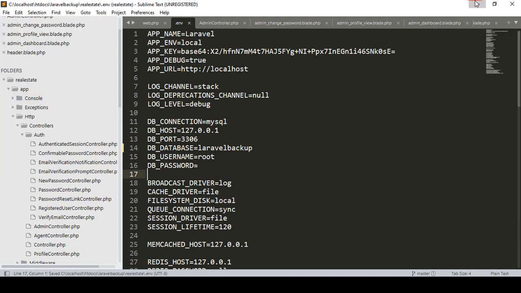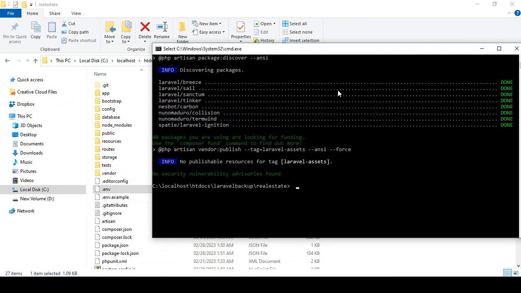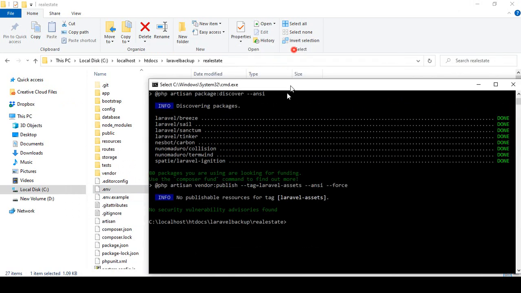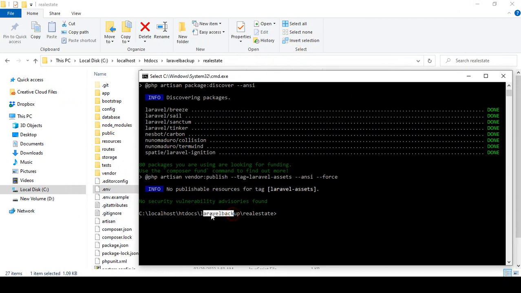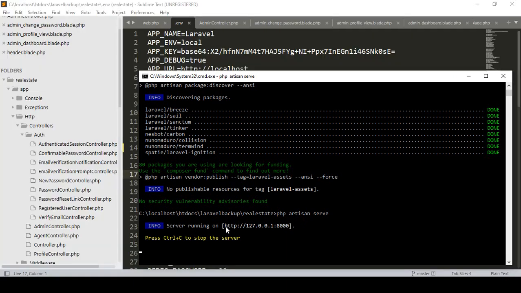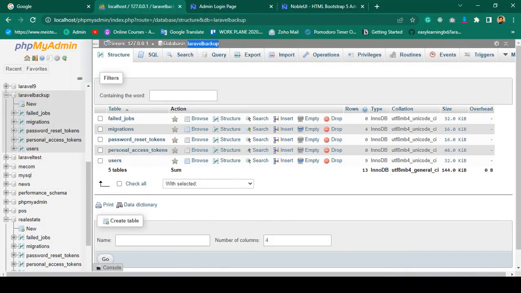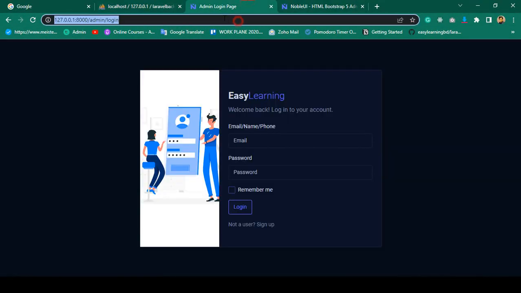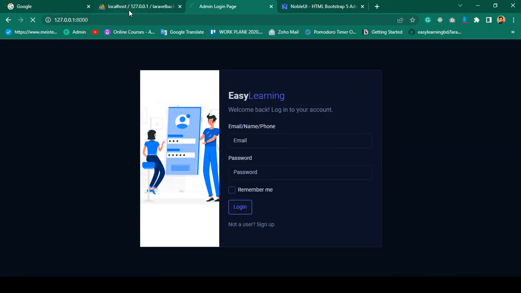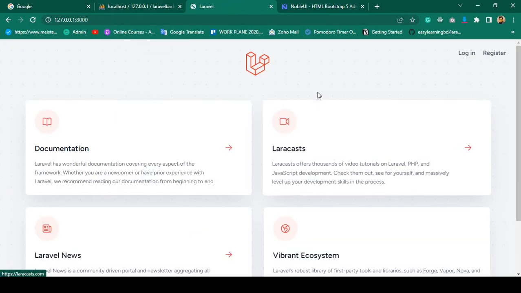Okay, that's all. Now our project should be running. Right now I want to run our project in this particular folder. Here you can see that is our Laravel backup and the real estate. Here I want to run again php artisan serve. Now if you press enter, you can see it's giving you the same port. I want to run this port again, and I simply paste it. Yeah, you can see there is a new port, and the new project is successfully running.